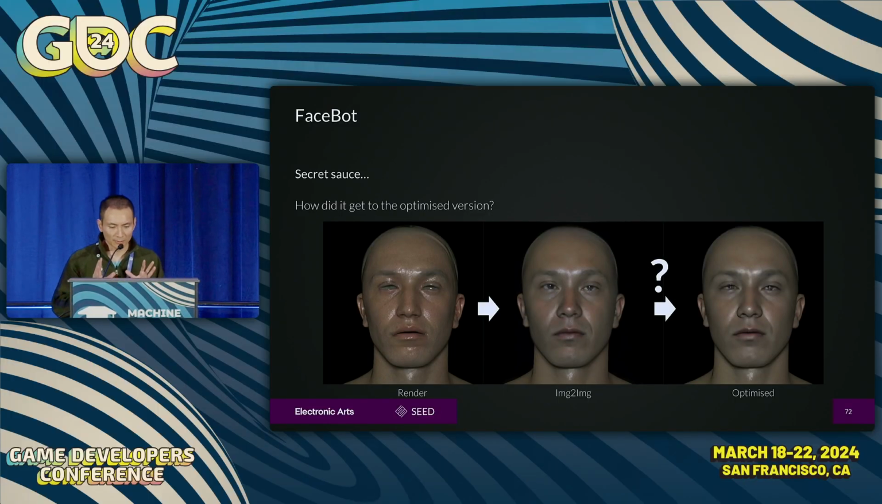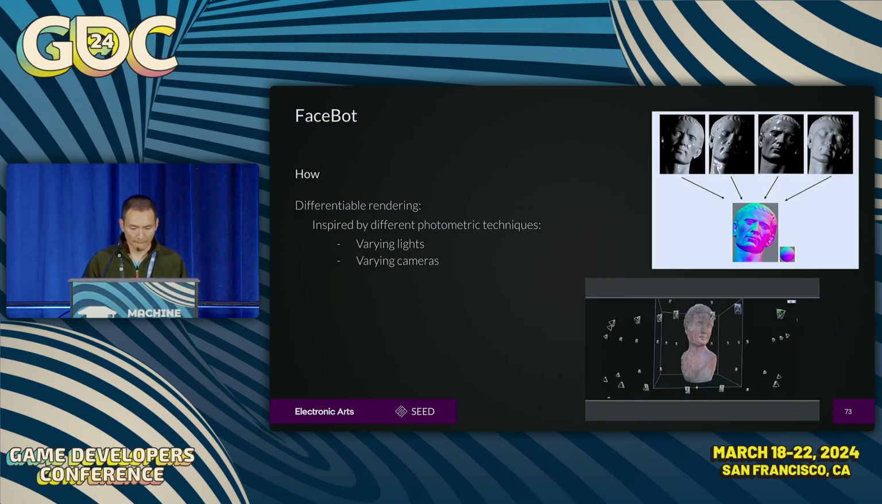Hopefully by now you're dying to know how this is done. So let's go over how Facebot is able to convert the references to real-time compatible data meant for games. Inspired by traditional computer vision techniques, it will simulate photometric stereo and photogrammetry by varying the lights and camera positions, which will then be used for our optimization process.